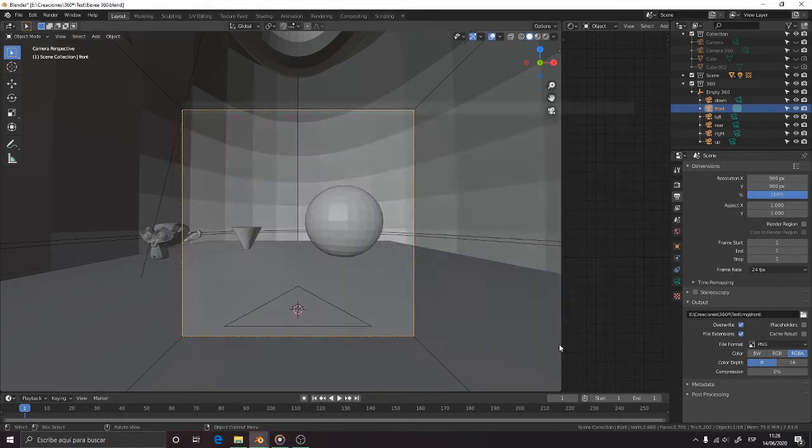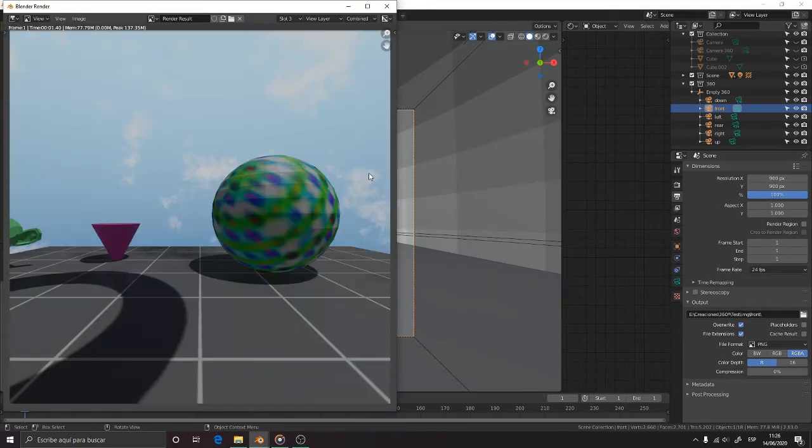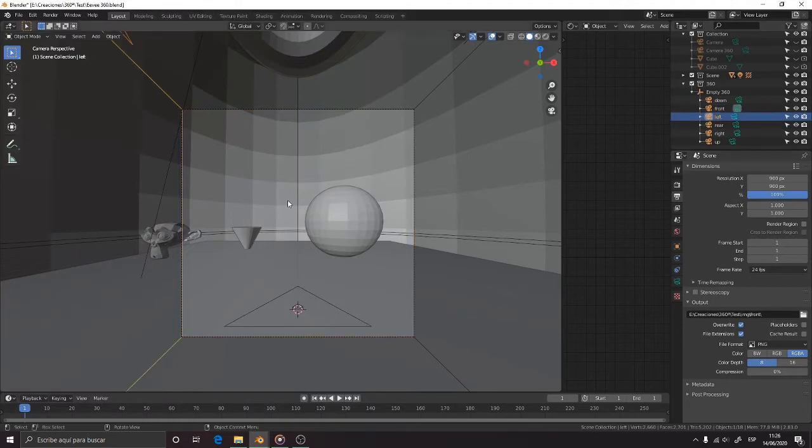Render in different folders for more order. This is why I would render the animation of one camera at a time.